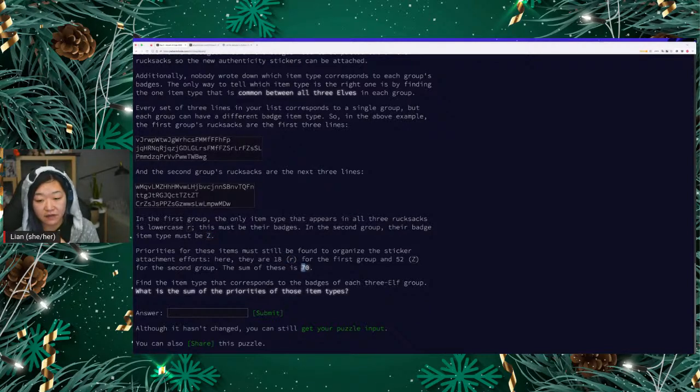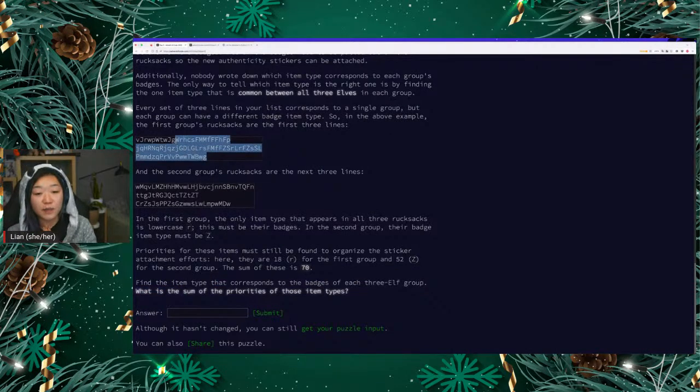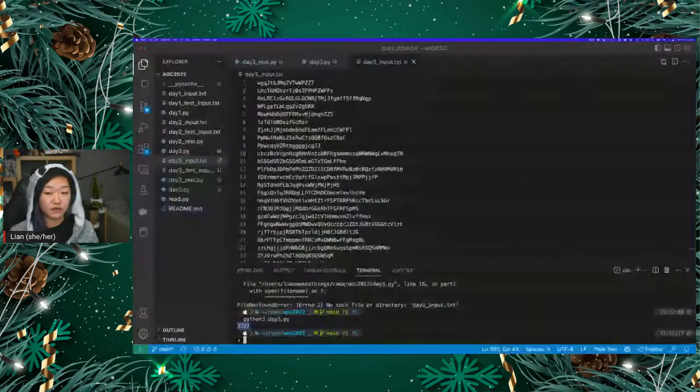The sum of these is 70. So find the item type that corresponds to the badges of each 3 elf group. What is the sum of the priorities of those item types? So if I understand correctly, now we are not splitting the string in the middle anymore, but we're just comparing full strings here. Like we're just comparing 3 strings instead of 2.